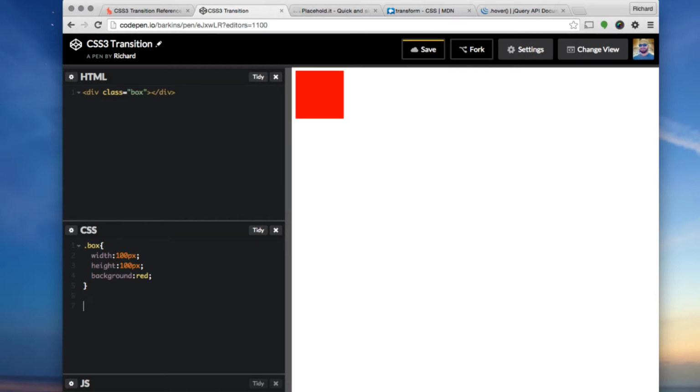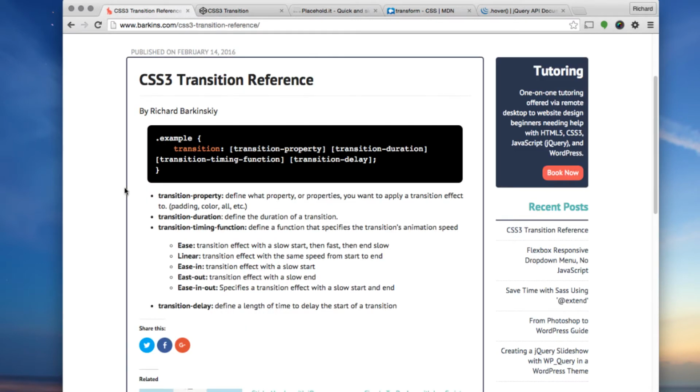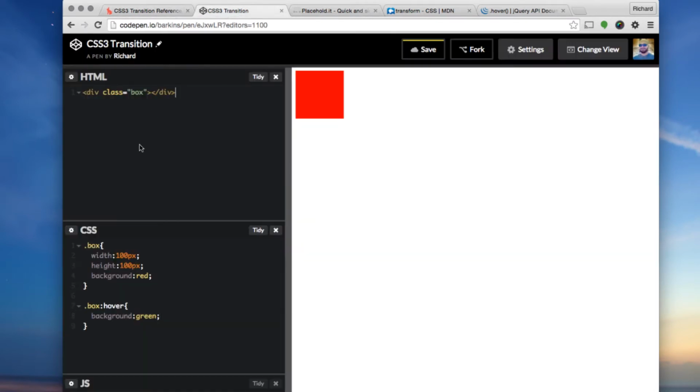Let's include a hover state for the box. So you could do box hover, and we'll change the background color to green. So when we hover over that, it turns to green. Cool. But let's say we want to include the transition properties. Let's make a nice smooth animation. So what we need to do is include the transition property inside the box property, not the hover state, but just the original box. So here's the example.